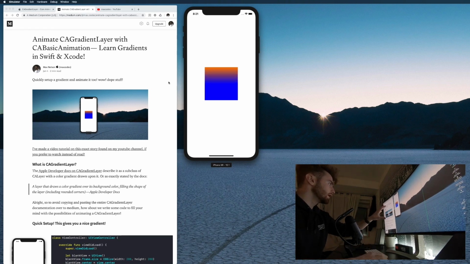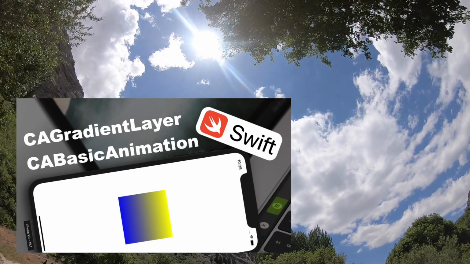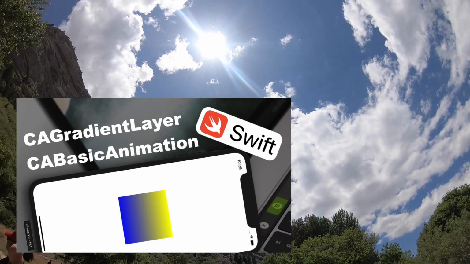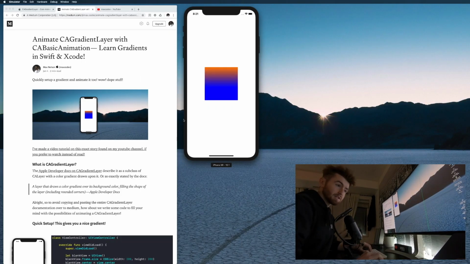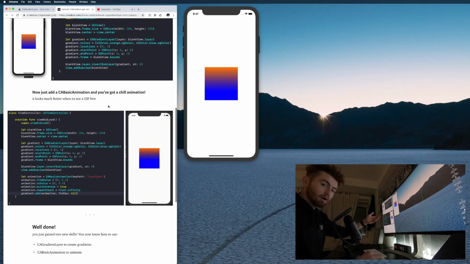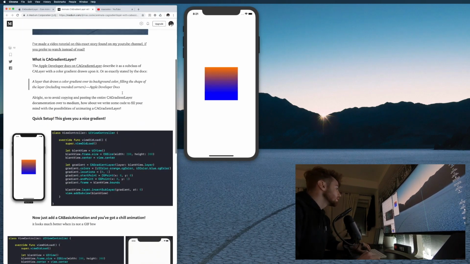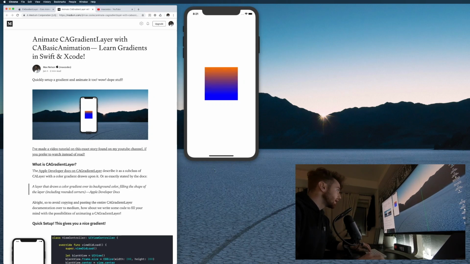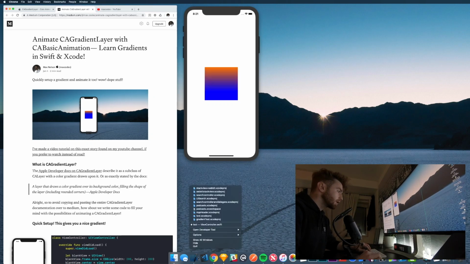Today I'm going to show you how to integrate this gradient animation with CAGradientLayer and CABasicAnimation. So really simple stuff. I wrote a Medium article on it just a second ago. As you can see, it's a 2-minute read. So just stand by. We're going to go through it and I'll show you how to do it on video, okay? So let's go ahead and get started by creating a new Xcode project.